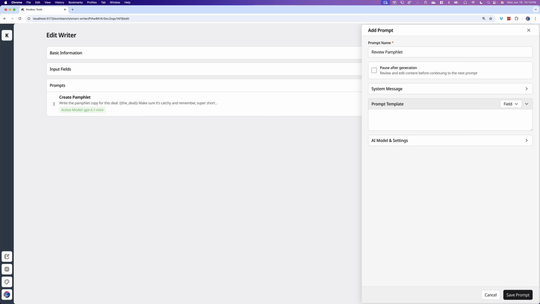So next we'll have a template. We can leave the template pretty simple, but what we need to do here is make an adjustment. So we're reviewing and improving the pamphlet copy for this deal. And then we'll have the pamphlet copy. We need to tell it what it's going to work with.